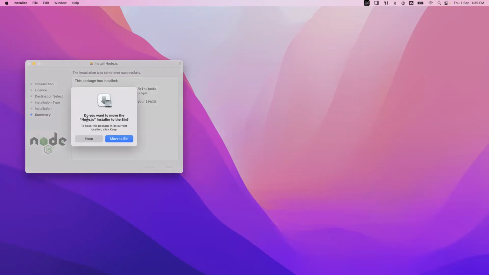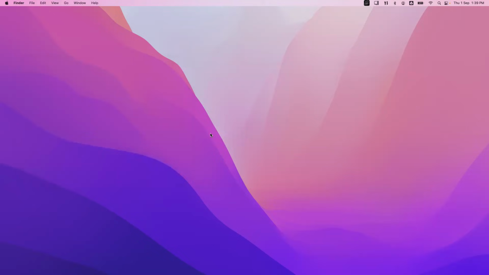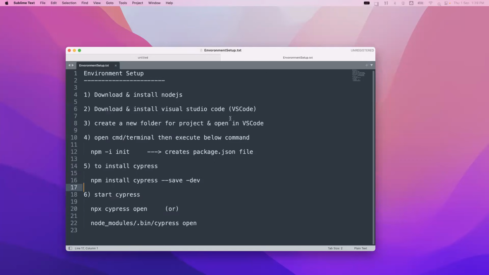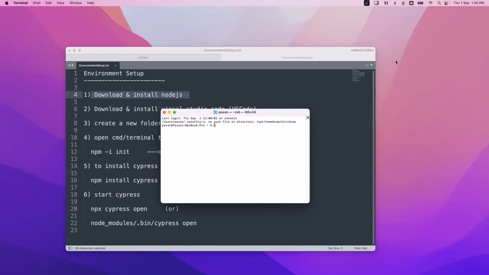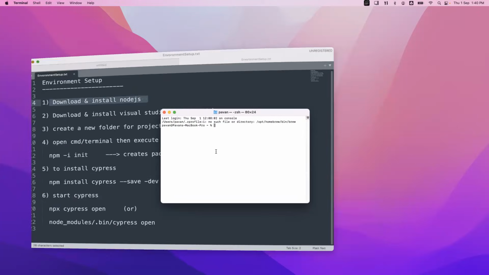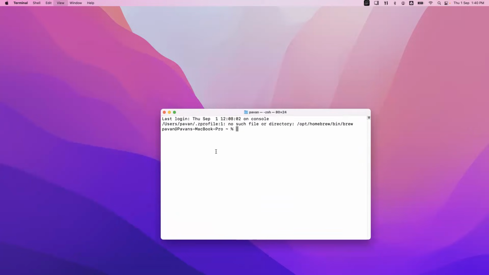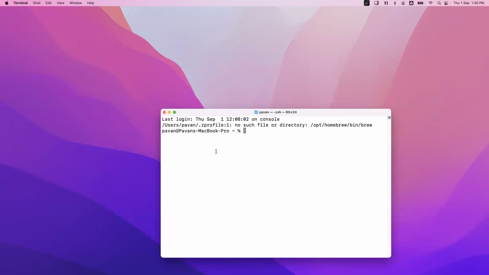And you can just move this installer to the bin. You can simply say move to bin. Okay, so with this, we successfully installed Node.js on Mac. Then we can check the Node.js and npm versions. So for that, we need to open the terminal. So let me open my terminal. So this is my terminal. Let me execute the command. So the first command is, we can simply say node --version.